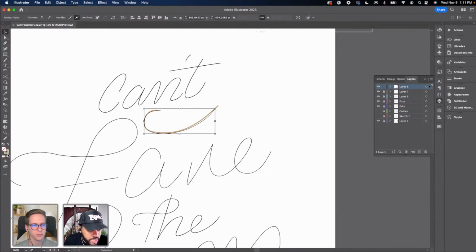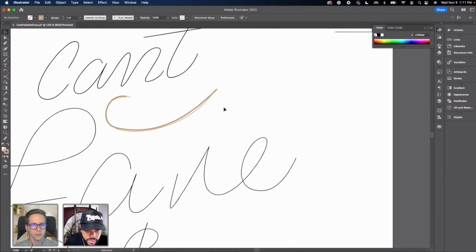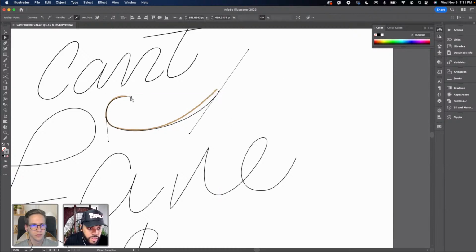Oops, let's make sure we get this on black. All right, here we go, okay. Yeah, this is kind of the tough part of freehand in Illustrator when you don't have a guide. Sometimes you have to manipulate it a little bit.